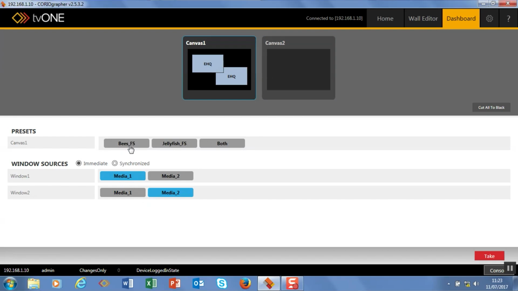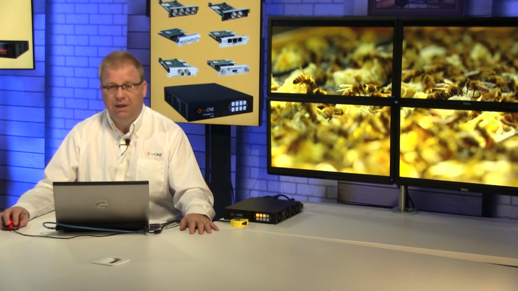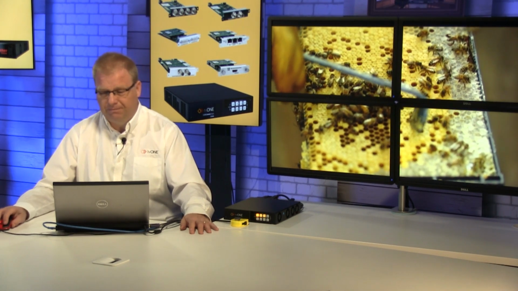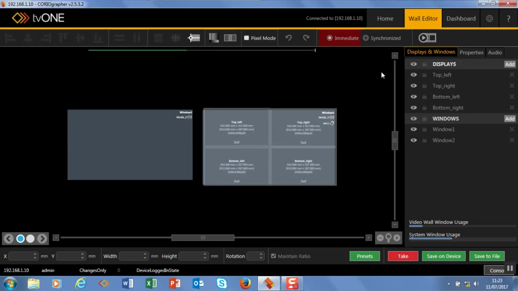And as I fire between them, you'll see the window will animate between them. So almost like a DVE effect. And then here's the 3rd one. The great thing is I can do these in any order. So I can have up to 50 presets and they can be in any order I want them to be. Now, if I wanted to use source transitions, for example, I can do that as well.